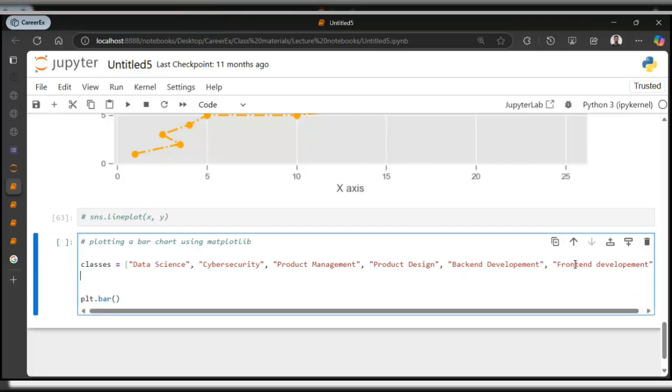I'll now have the number of students. I want to compare the number of students for each class. So for data science we have 400, cybersecurity let's say 350, product management 100, product design 70, backend development 80, and front end 150. All right, so this is the data we're going to be working with.